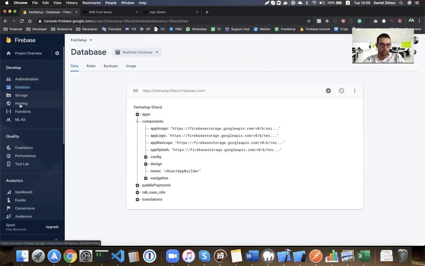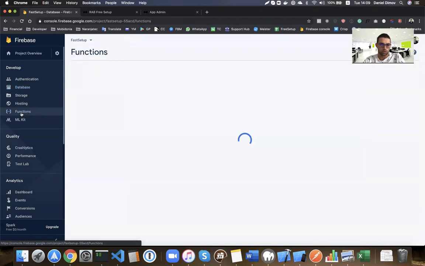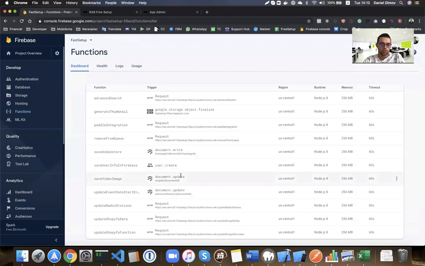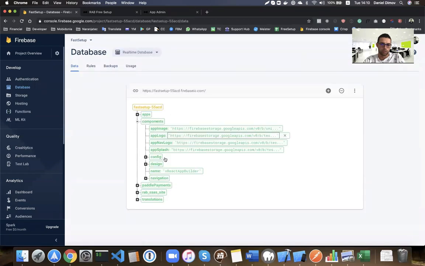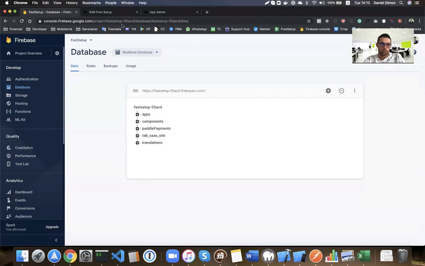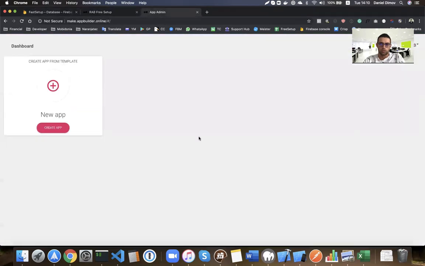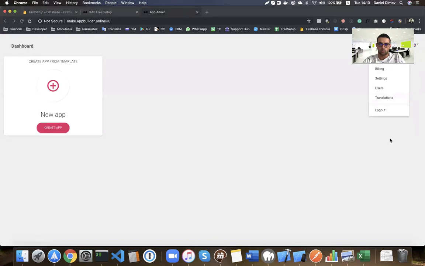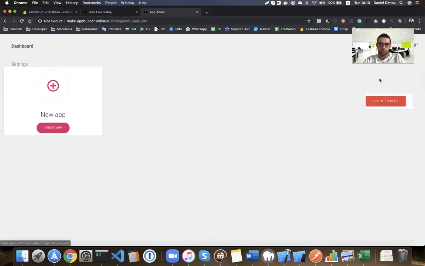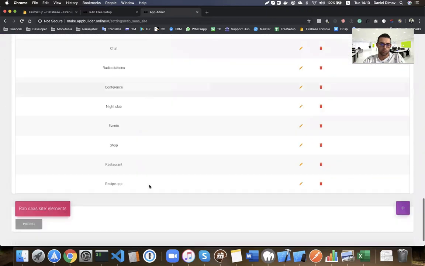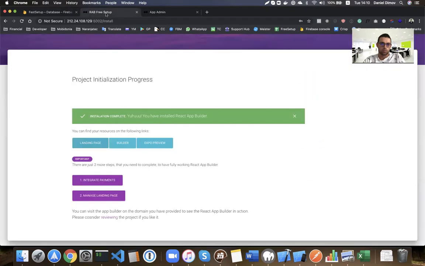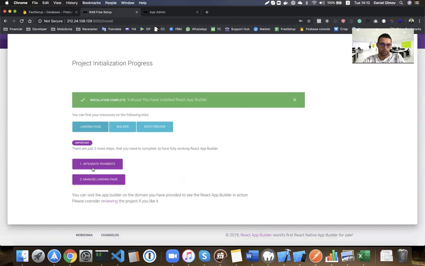Please check your database, and here you will see your functions. So all the functions that the app builder needs. In the database, you will see your data, which should be something like this. And it should be really a fully functional app builder. Here in settings, you will be able to manage your landing page and also the pricing. This is also explained here, how you can integrate payments and how you can manage your landing page.